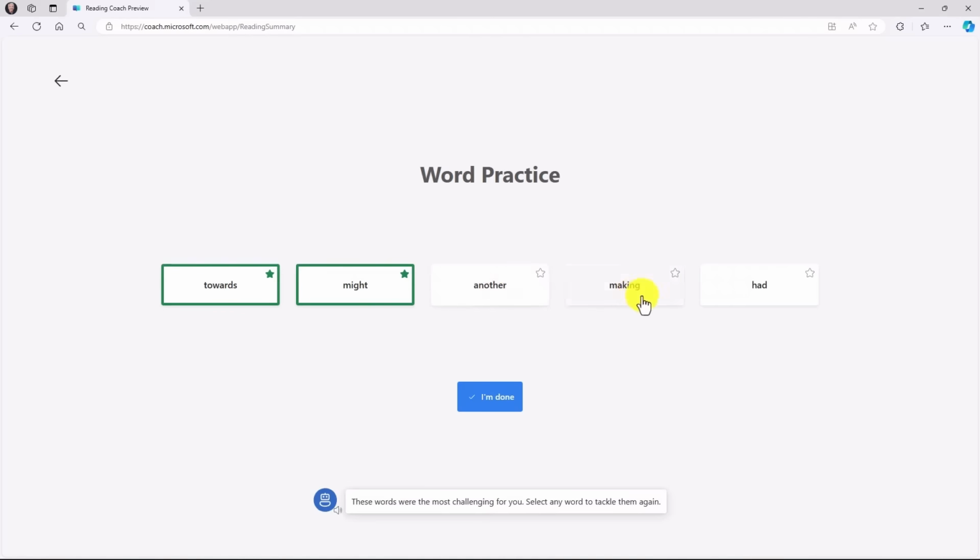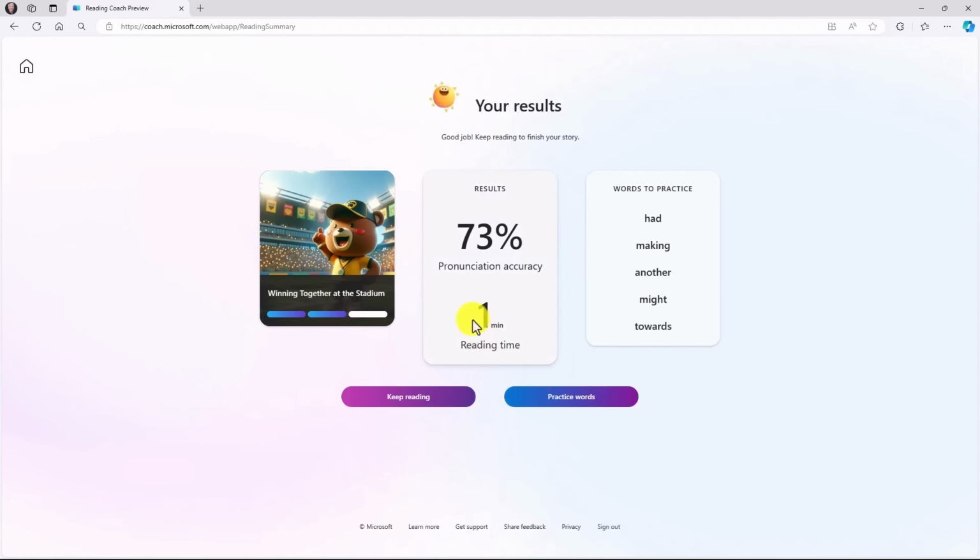I haven't practiced these yet, and if I had challenges with them, it would flag them as well with red or yellow depending on how I did. Now when I'm done, I can click I'm done. This takes me back to this main reading page.